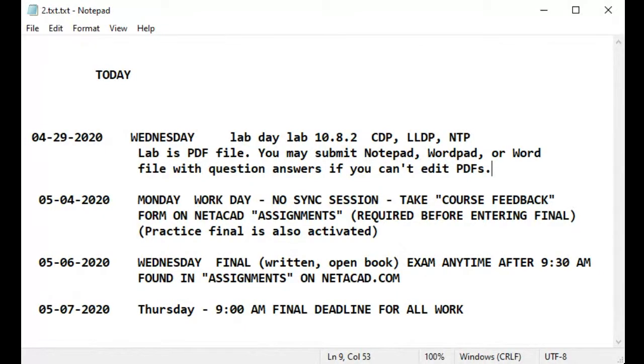So this is what we've covered today. I covered the 10.8.2 lab. It is a PDF file. If you don't have the ability to edit a PDF file, I don't know if Microsoft Word is able, it's kind of tricky, Microsoft Word is kind of clunky. So if you just want to, using copy and paste, copy the question into a Notepad file or WordPad file or Word document and type your answer in there, and you can send that document to me if you don't have the ability to edit PDFs.